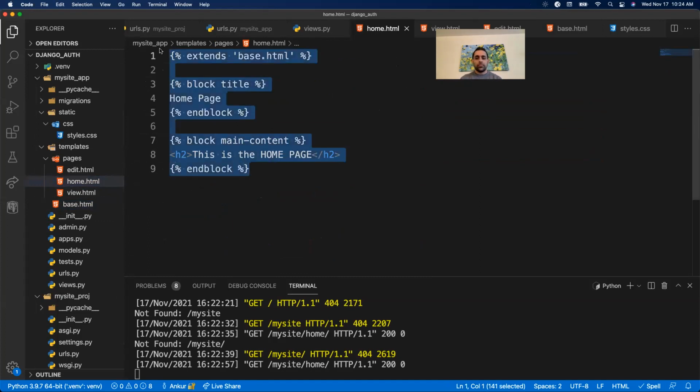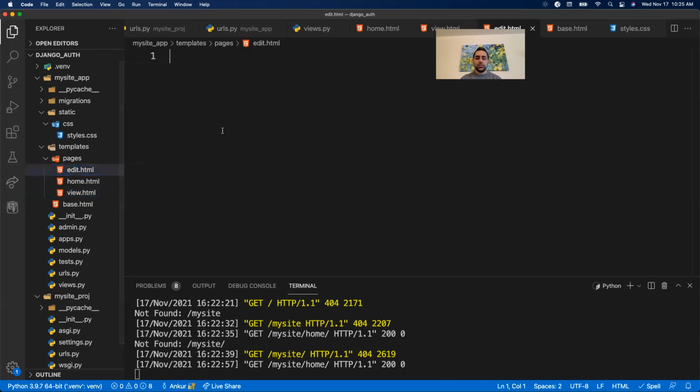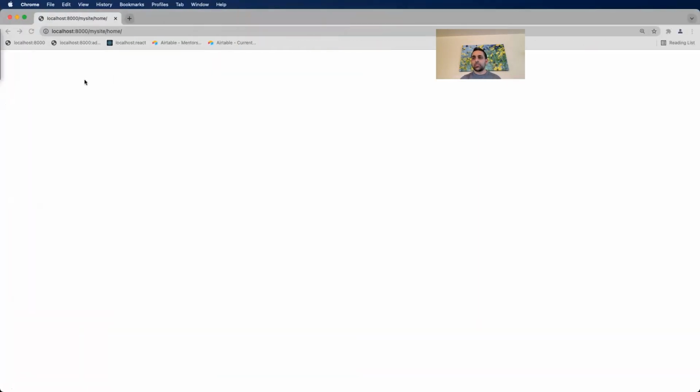I'm going to copy that, go to my view page, and my view page is going to look pretty much the same. It's going to have a different title, view page, and edit page. If you didn't guess already, same thing. Edit page and edit page. All right, so we've now actually added some content to our actual pages. So let's see if that makes a difference here.